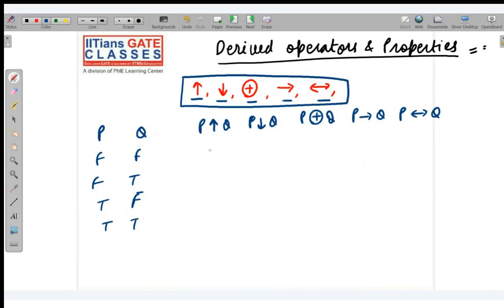So let me draw the truth table for you. NAND is nothing but the opposite of AND. The output of an AND gate is true when both of its inputs are true. So this will become true, and here we will have false. Then we apply not over it. So finally we get 3 times true and 1 time false. NOR means opposite of OR. When both are false, OR is false, so NOR will be true. When any one of them is true, then OR is true, so obviously NOR will become false.